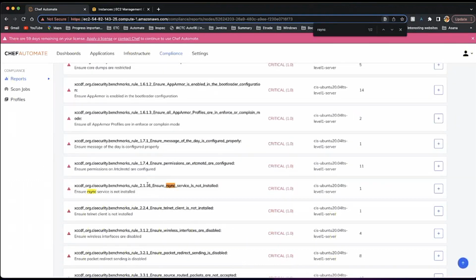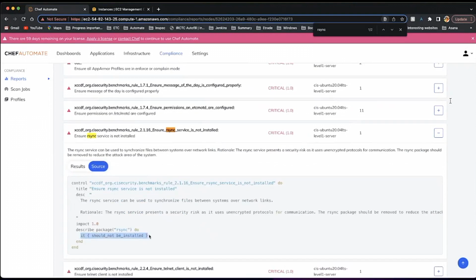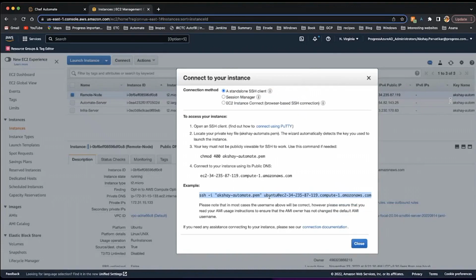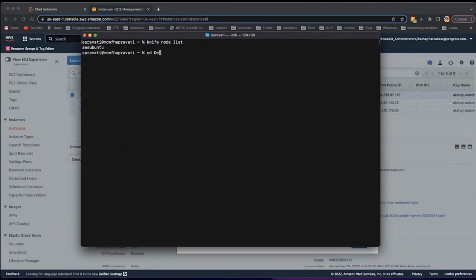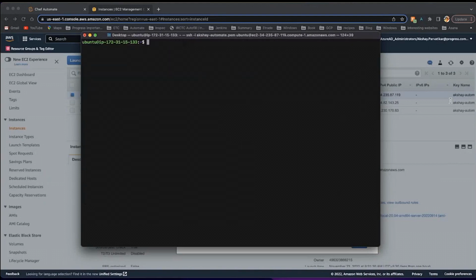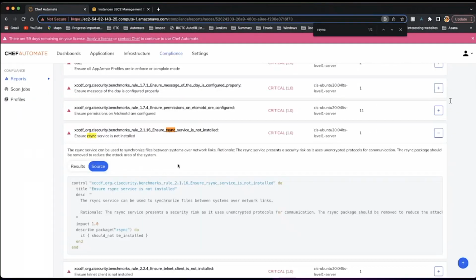Let's deep dive on one control with respect to the rsync service. If you look at the source code, the rsync package should not be installed. We have written it based on the package resource, and it should not be installed. I'm going to check by doing SSH into that AWS node and check whether the rsync package is there or not. If you do rsync --version, it says the rsync version is there. According to CIS benchmarks, it should not be there. That's the reason it is failing.